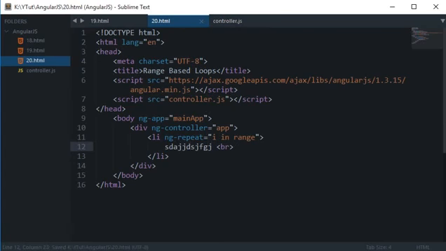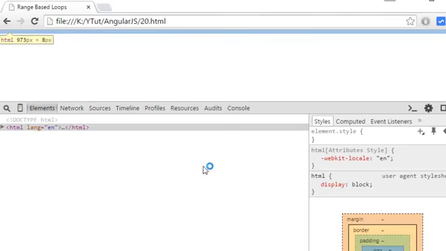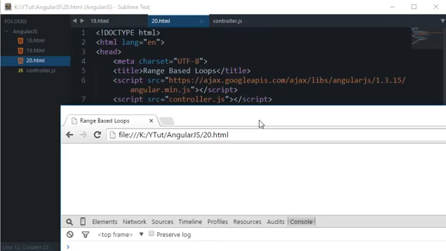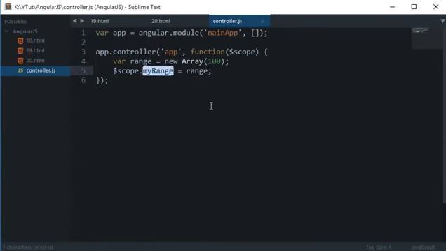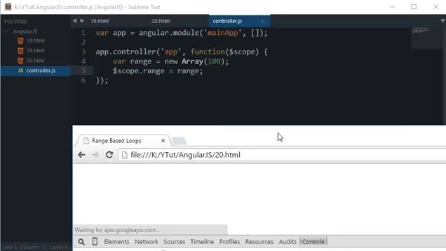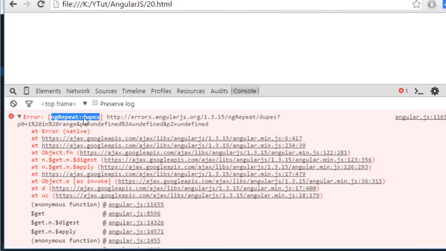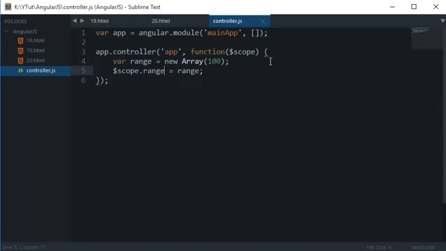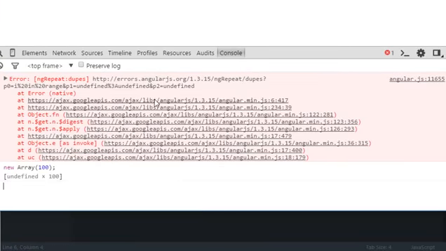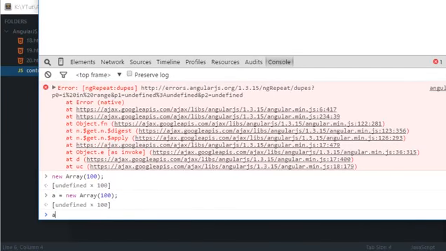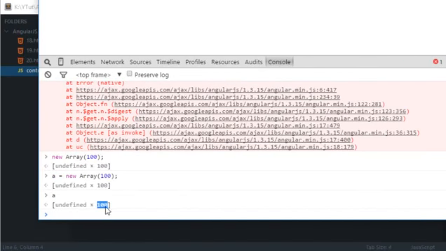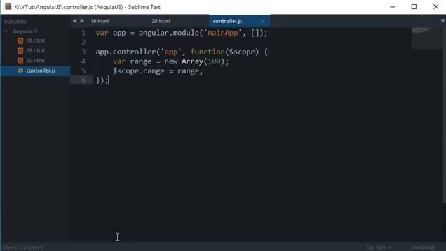But we have a problem. When you reload this, the loop won't work at all, and in the console you would see that, whoa, this should be range. In the console you would see this error, ngRepeat dupes, which is actually duplicates. ngRepeat is not designed to work with duplicates. Since this new array contains 100 duplicates, each being undefined, we need a fix.